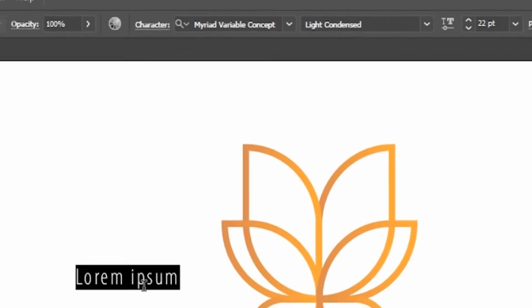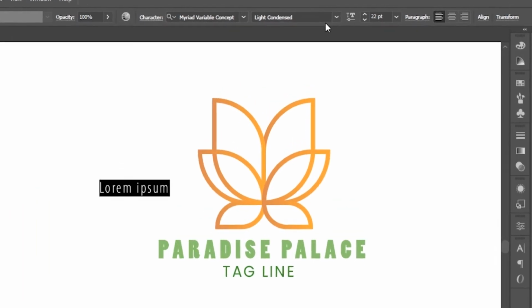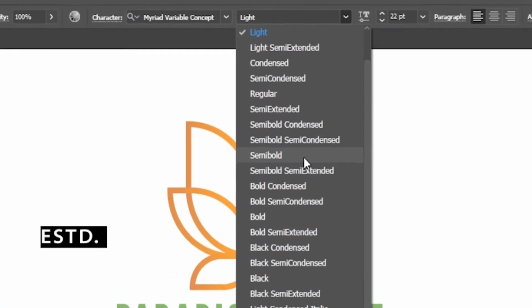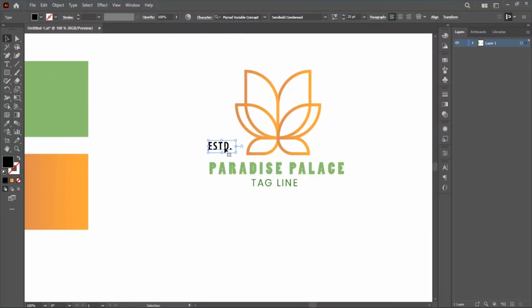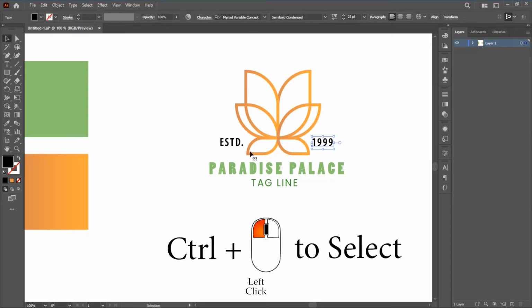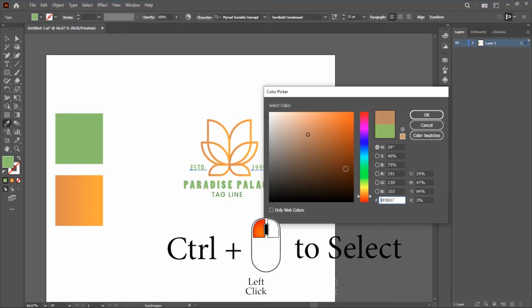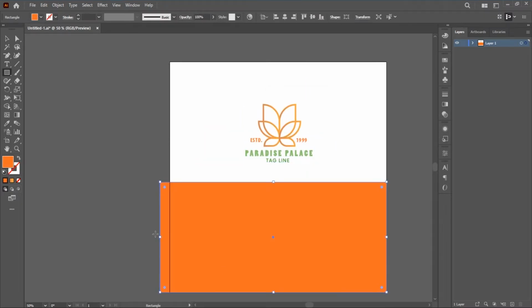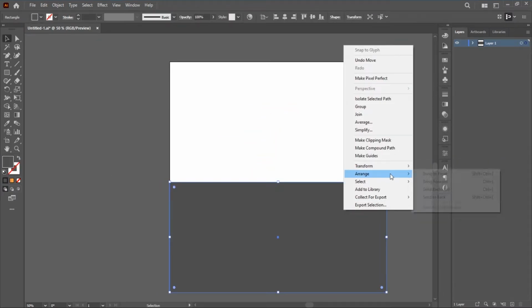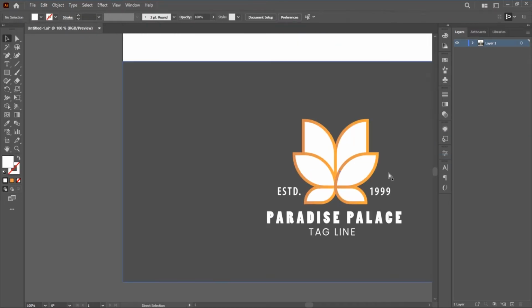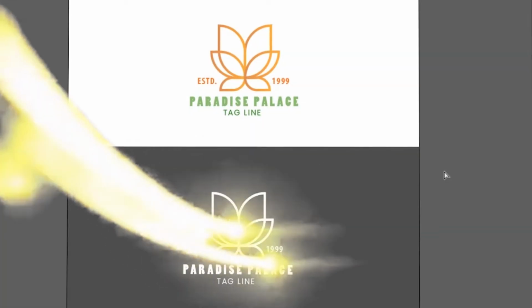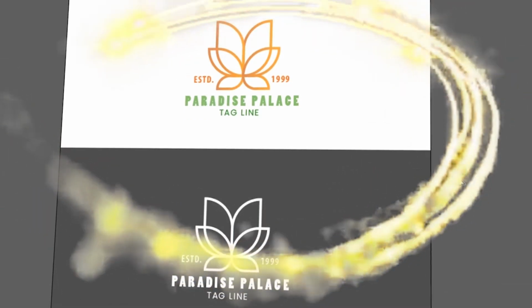For the third and last text, select this font and its format should be semi-bold combined. Place it properly. Duplicate the text and write 1999 or as your preference here. Select the both text and use this color. Now decorate the logo as your preference. It's looking so gorgeous, isn't it?